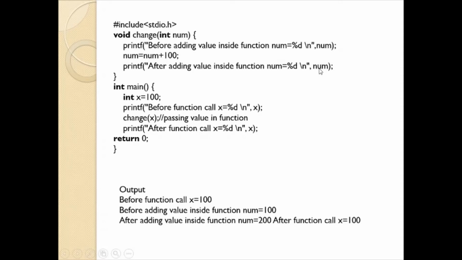It is 200. Here you can see this line is printed, that is after adding value inside the function, num is equals to 200. Yes, all the statements within this change function are over. Next, it will be returning back to the calling function. Here it will be returning, and this line will get printed.